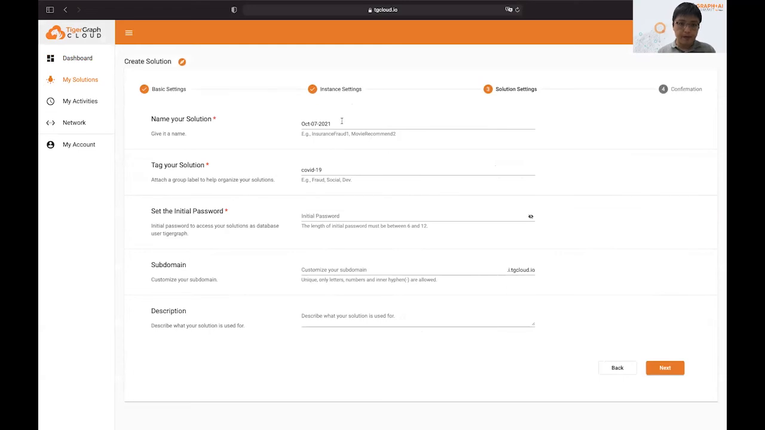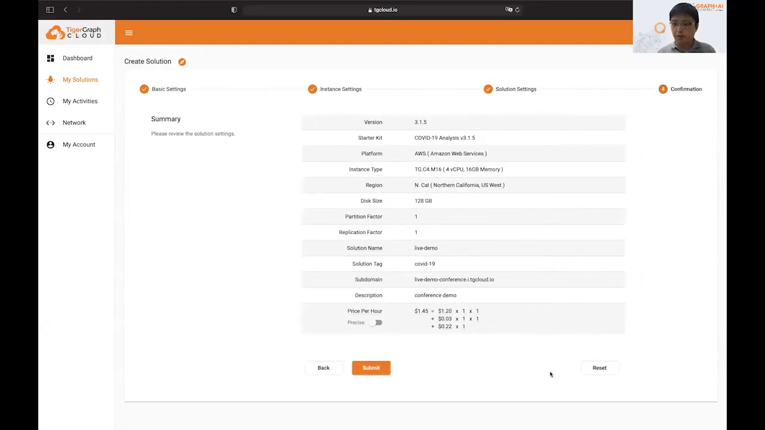Then here, name my solution, I say lab demo. And set up my password, the lab demo conference. Yeah, conference demo. Next. So this is before I submit and launch the cluster. These are the parameters. I have a chance to modify by going back, but here I'm pretty satisfied with the current setup. Let me launch the cluster.